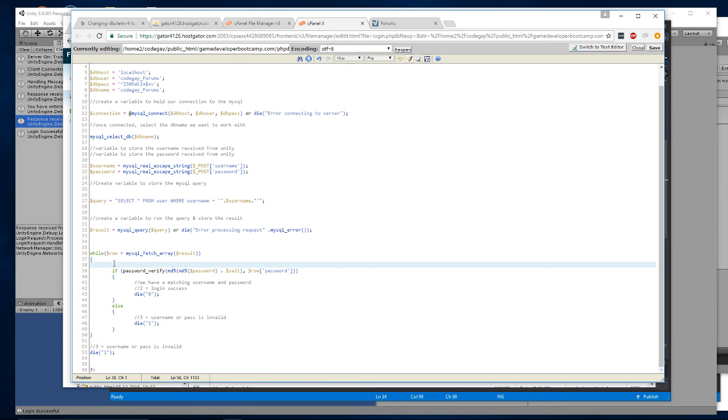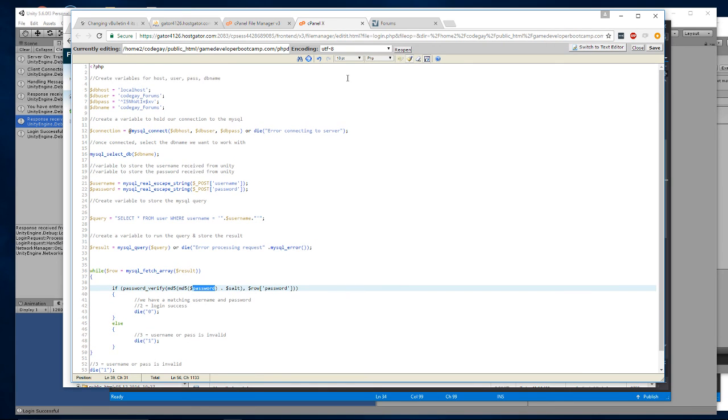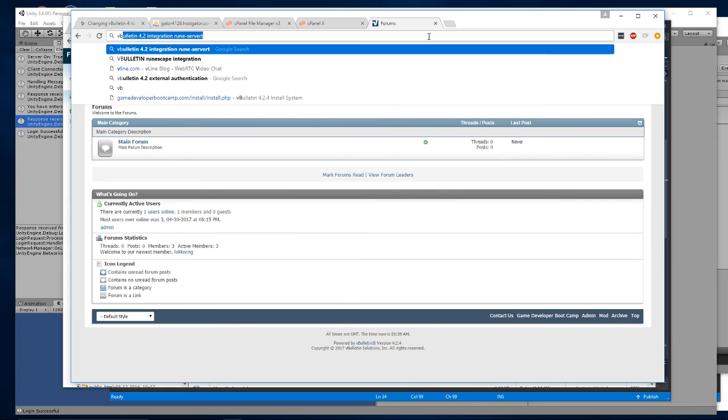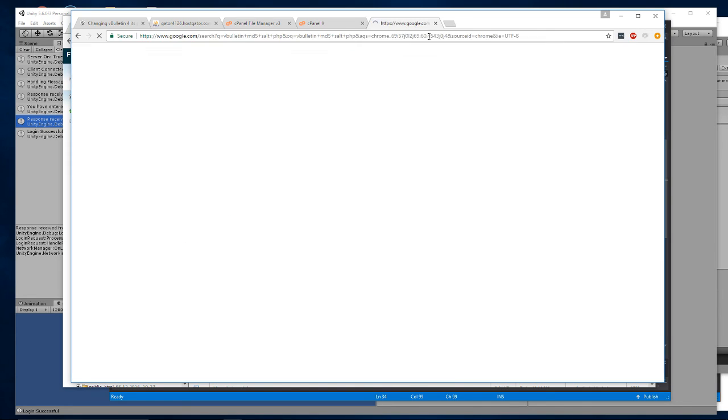Now, row equals mysql_fetch_array result, if password_verify, and then MD5 plus salt. That is the problem. Here, the result is storing the user we're working with, and I'm going to the row's password, but it's not matching my password. So I'm assuming I'm forgetting something to actually make this MD5 encryption work. So, vBulletin MD5 salt PHP.